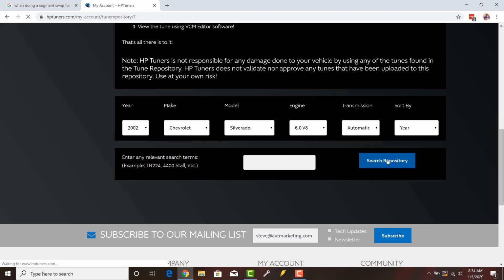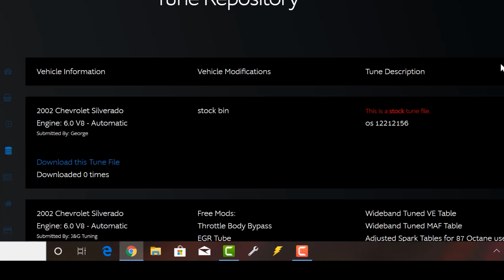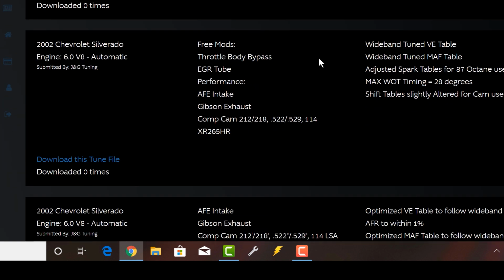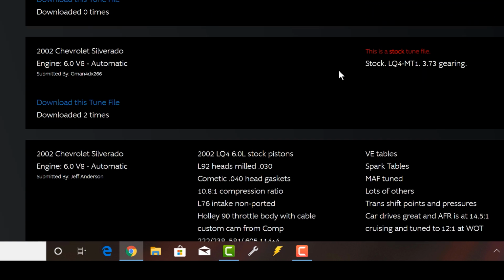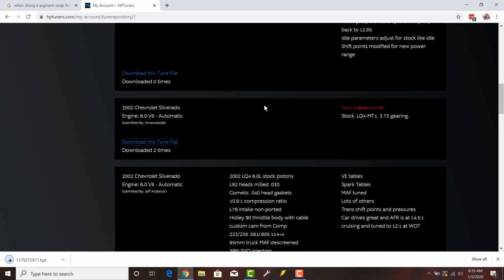So when I run the search, I get a bunch of options, and what I'm looking for is a bone stock 6.0 with a 4L80, so basically a bone stock 4L80. Some people are nice enough to list the OS right here so that I can see that it's not a match and I move on. Not everybody does that though, so it's a little bit of hit or miss. Now this one looks like a good possibility for me, so I'm going to go ahead and download this tune by clicking on this little blue thing right there. And now it's downloaded.